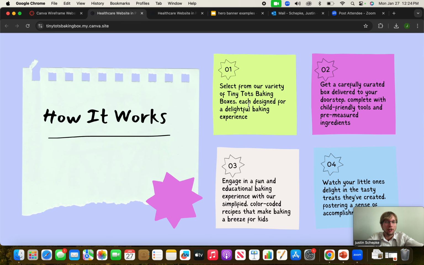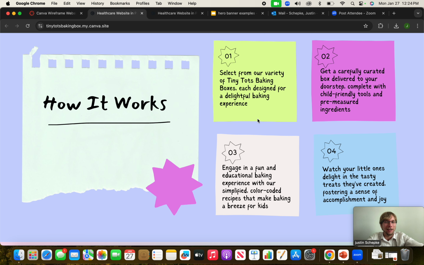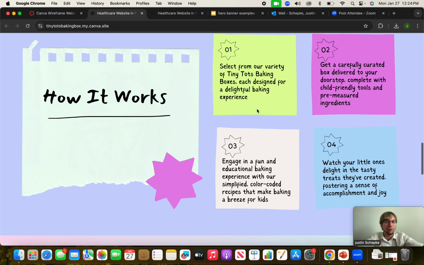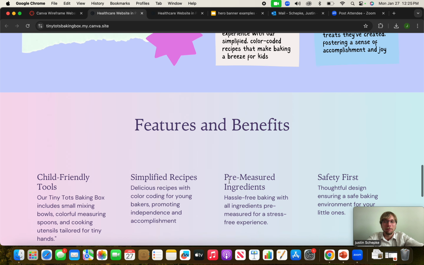Okay, how it works. This is a really great step-by-step process: 1, 2, 3, 4. There's a lot of words here, but it's okay. The idea is that we want a good step process for our user. How does it work? If we can get that down to 1 or 2 words each, like sign up, get the newsletter, engage, or subscribe, engage, win, whatever it might be. Features and benefits.